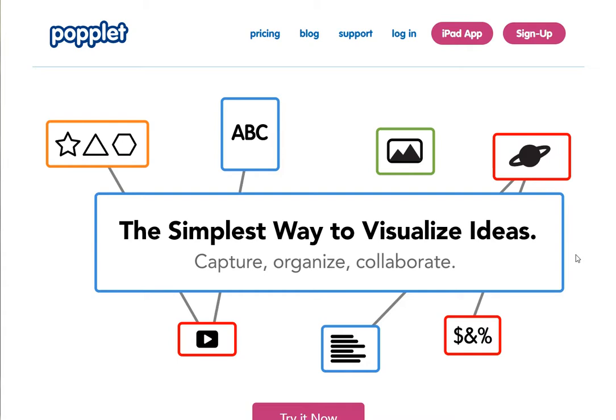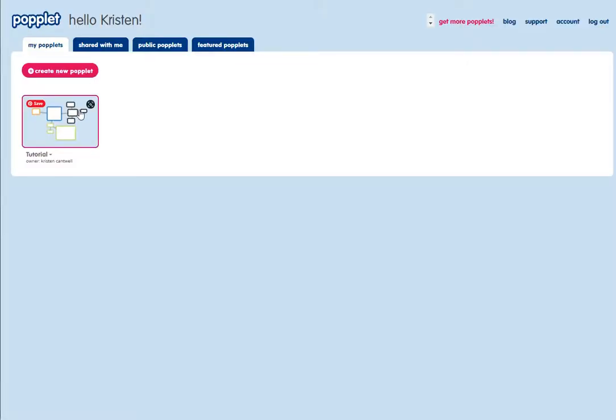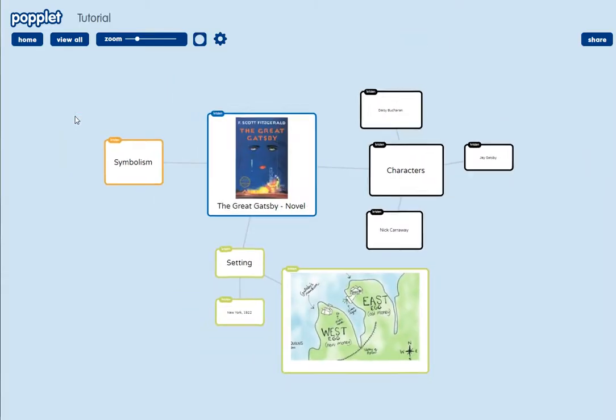And just some ideas that you can use it for are making a flow chart for a novel, creating a timeline of events, comparing and contrasting two different ideas, and showing the necessary steps to get from point A to point B. So I'm going to go ahead and show you a Popplet that I have already created here.